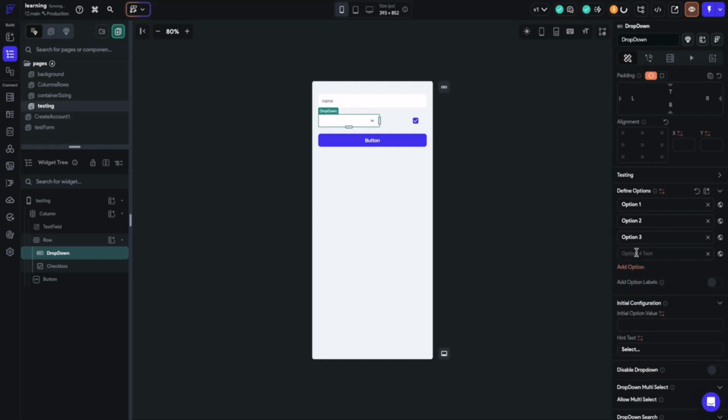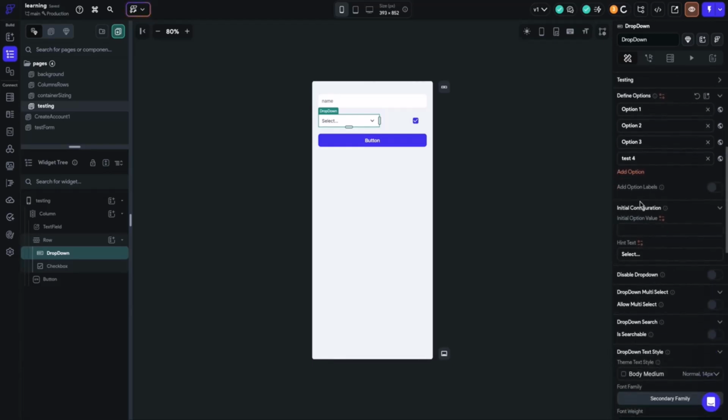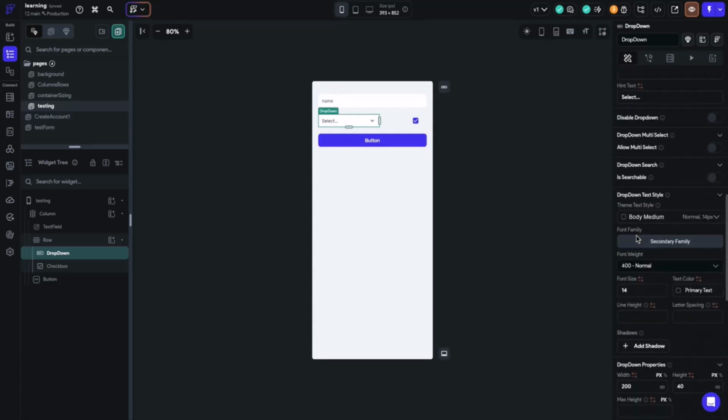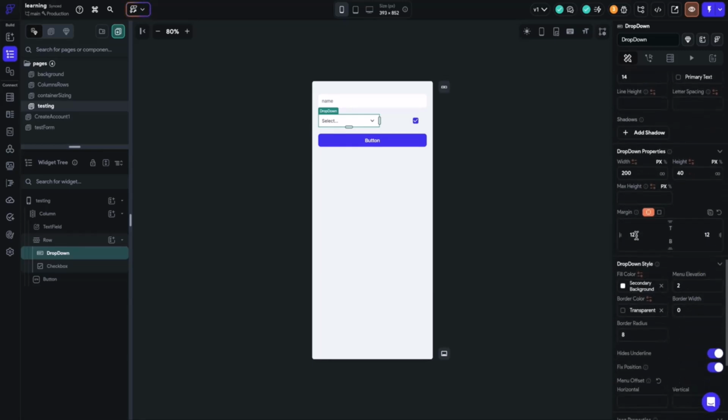You can add extra options. Let's just go for test 4, for example. Perfect. You can put the initial configurations for the initial value that's shown here. You can also put a hint text here, and these are the most important elements again.